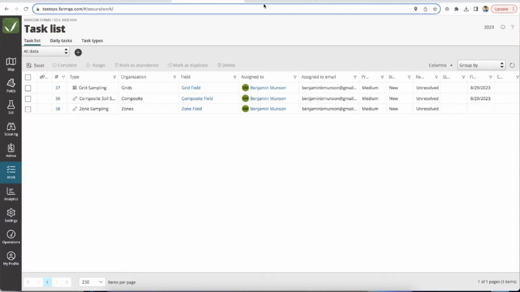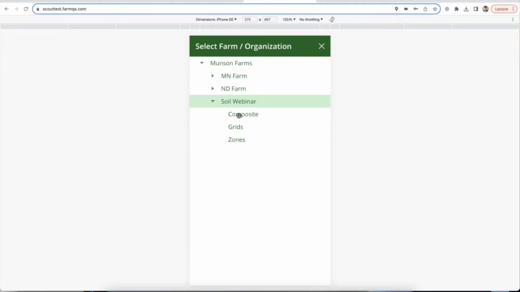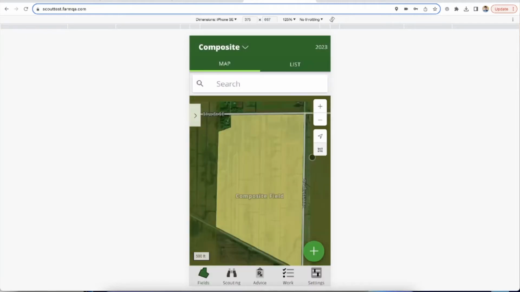We'll jump over to the mobile app. So this is a hybrid app, meaning it runs on iOS, Android, any tablet you want to take to the field. So when it comes to collection, the assumption is any device that you would like to use, you would be able to. What we'll start out with here is looking at my fields. So I've got my fields in the mobile app.